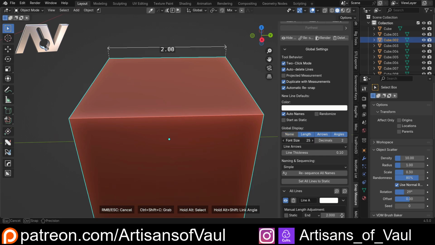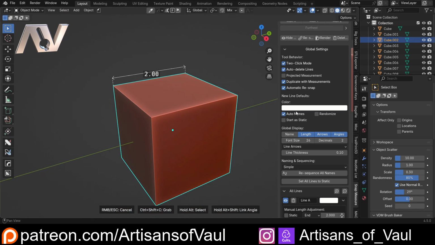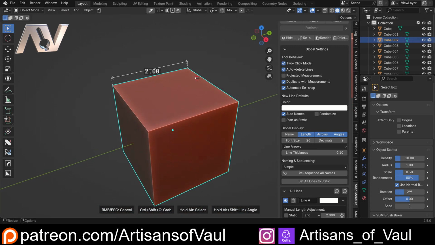And you can change the font size, and that will do it for everything. All of the measurements that you've already got done and the later ones. So you don't need to worry about doing things afterwards. You can have it just as two clicks. So I clicked and then clicked. Or if you don't want that, you could have that turned off.